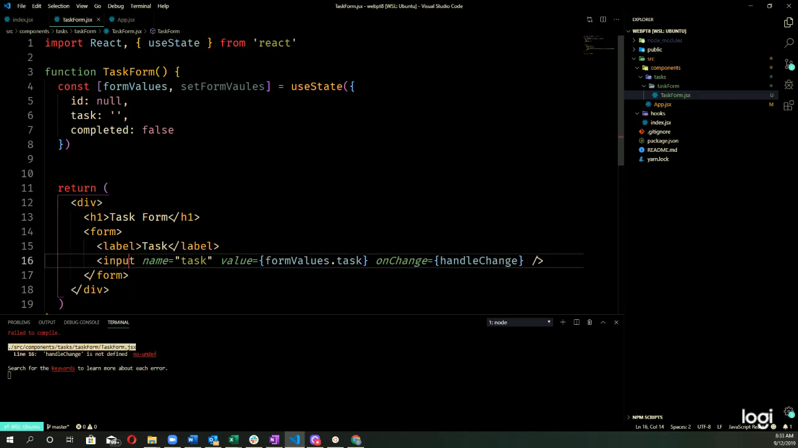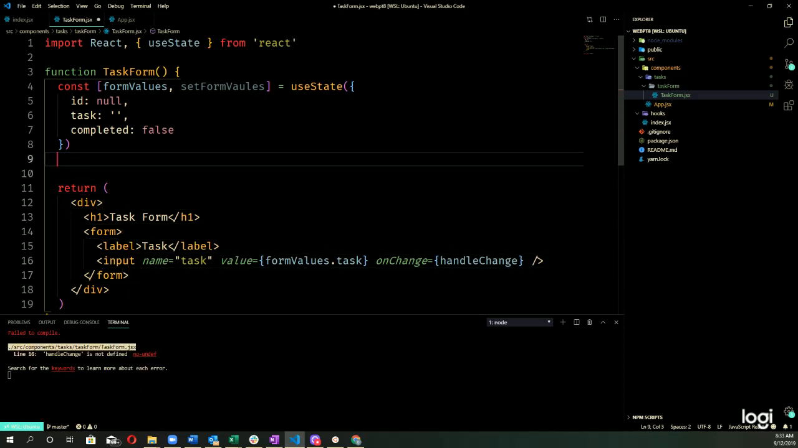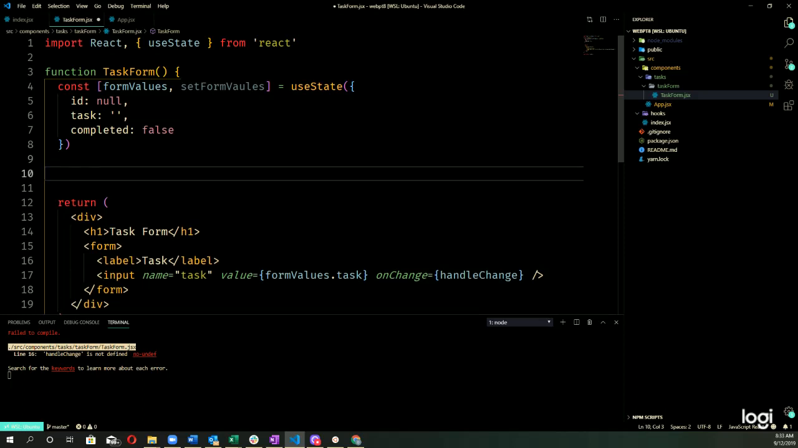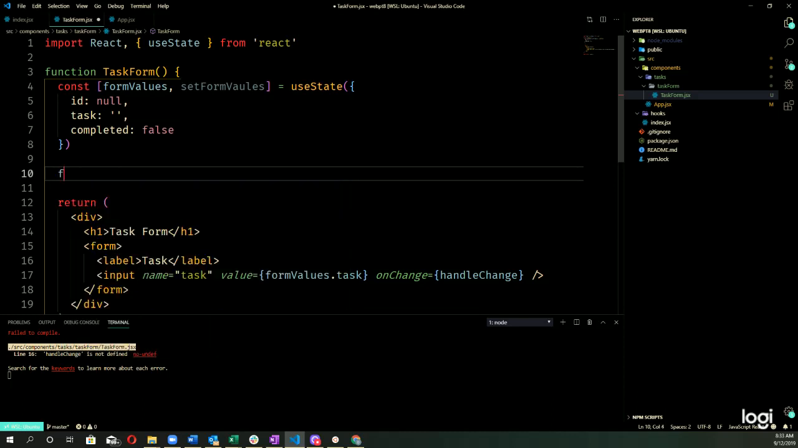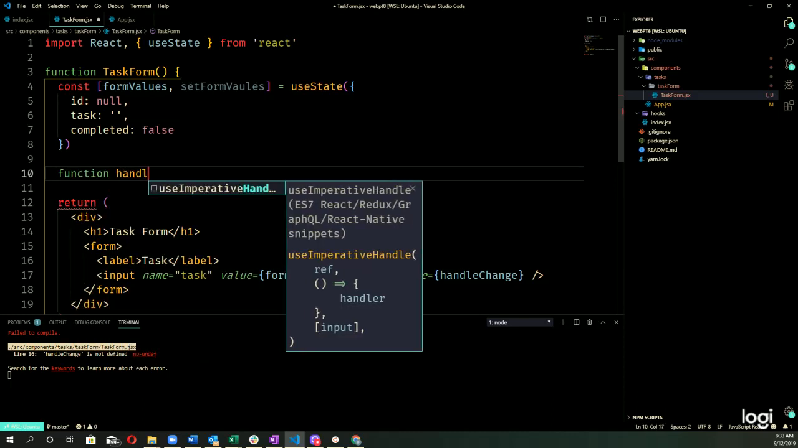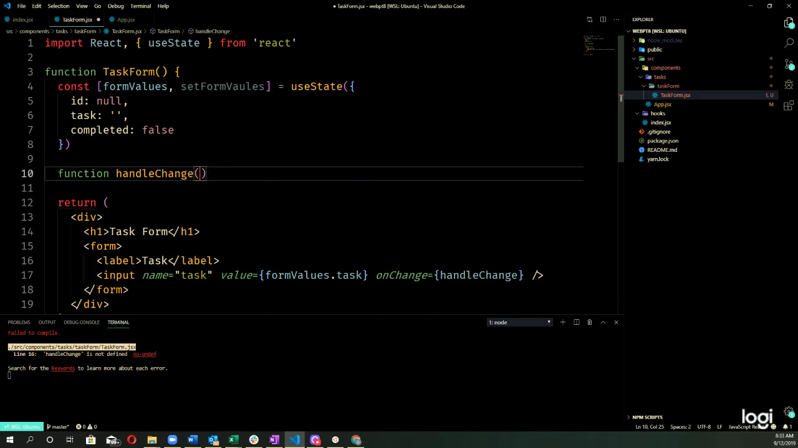Like I said, I'm getting an error: handleChange is undefined. So let's talk about the handleChange function. handleChange is going to be a function, and it's going to take in an event, e for short. So let's go ahead and open it up.